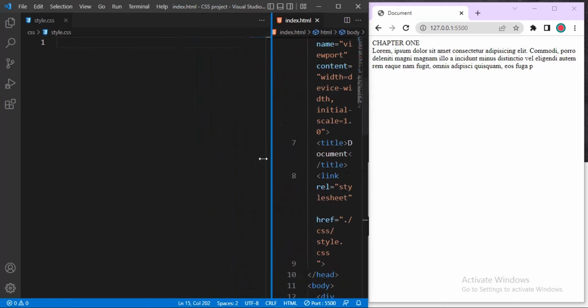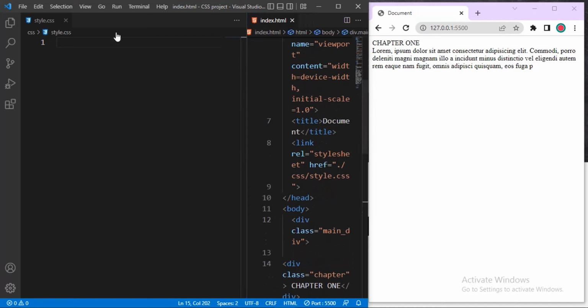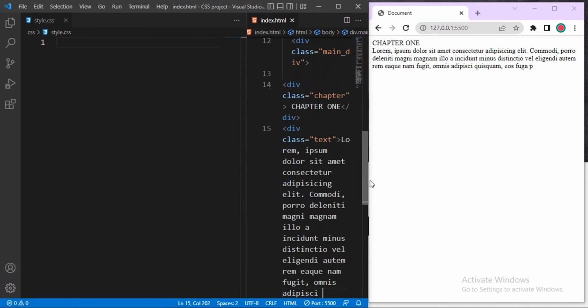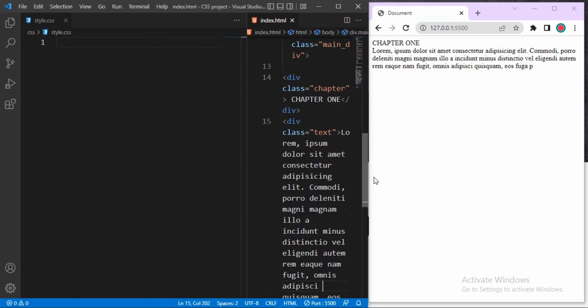Inside our CSS, let me split the screen and give more space to the CSS first, so I can have more space to write.